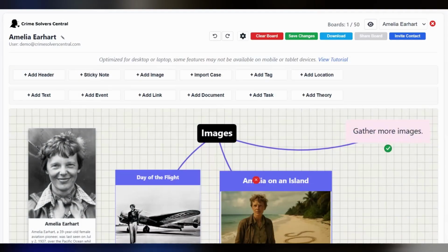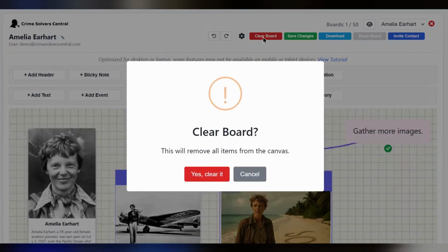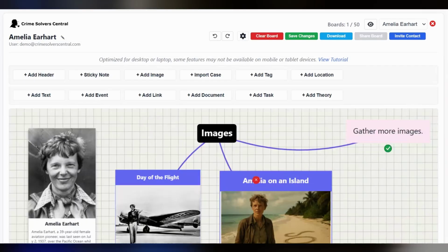If you need to wipe the slate clean but keep the file open, use Clearboard. It will ask for confirmation before removing everything, so be careful. You could lose a lot of work if you're not meaning to start over.